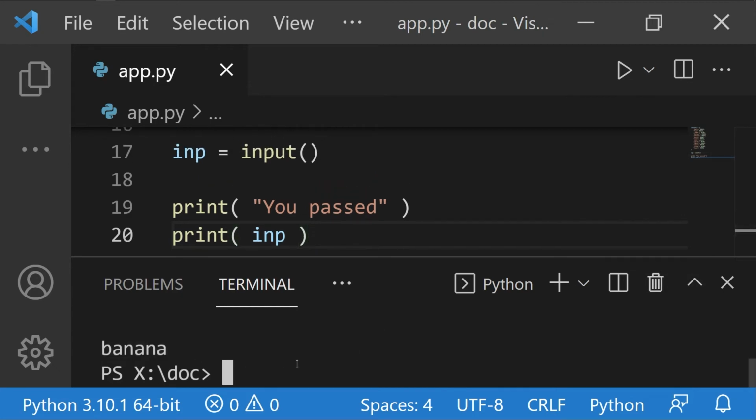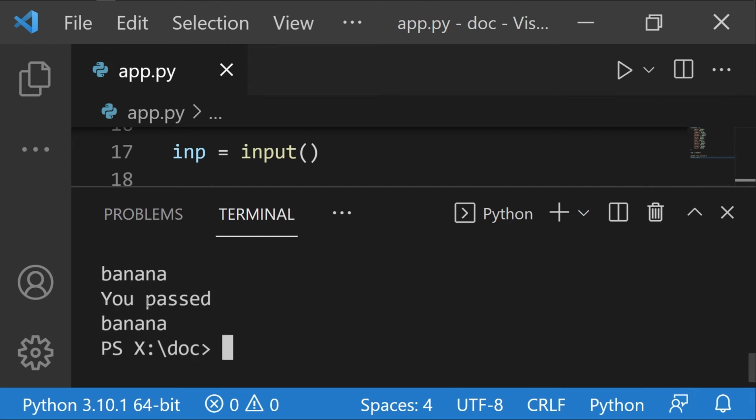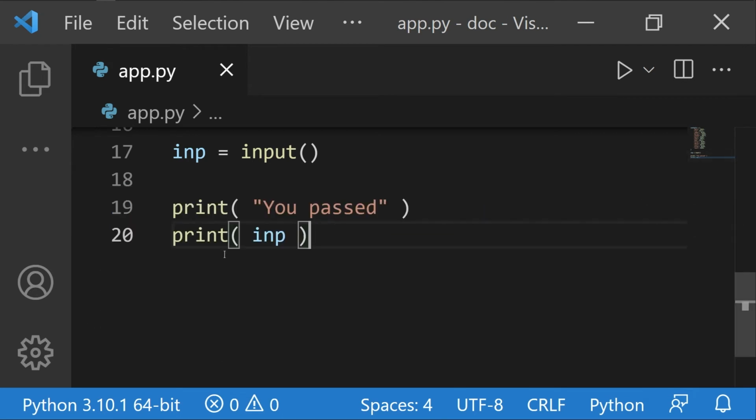So now in our terminal, let's run the program again. I will type in, again, banana. And then you can see in our terminal, let me expand it, we get "you passed banana." So that's how we can use our input function to grab some input.